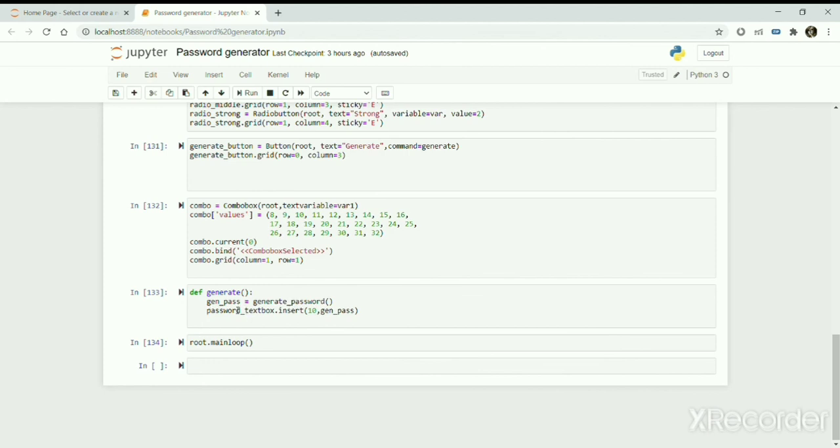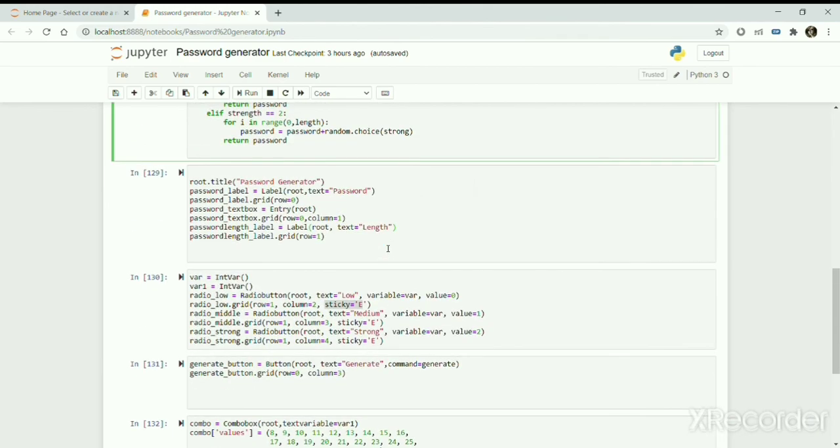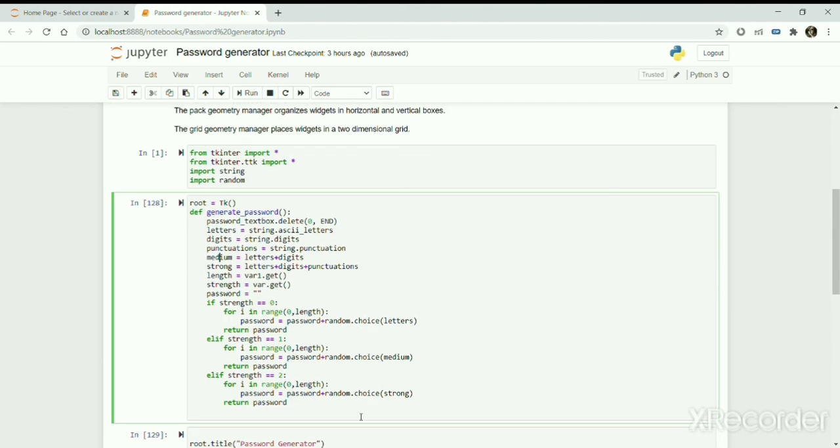After generating the password, we have to set that password to the text box. We have to display that password in the text box. So we are using the insert method, which is available in the Tkinter library. We are inserting into the text box. This is the index from which the character should be inserted, and this is the actual content, the password which needs to be inserted in the text box. This is the overall logic of creating the GUI as well as generating the password.